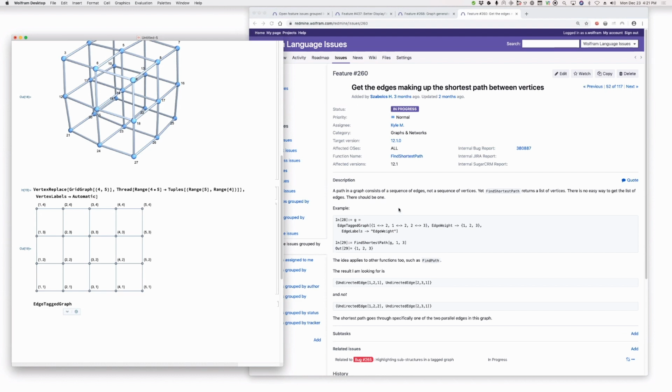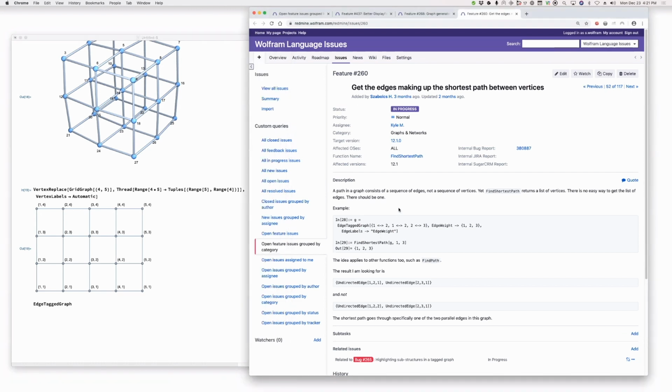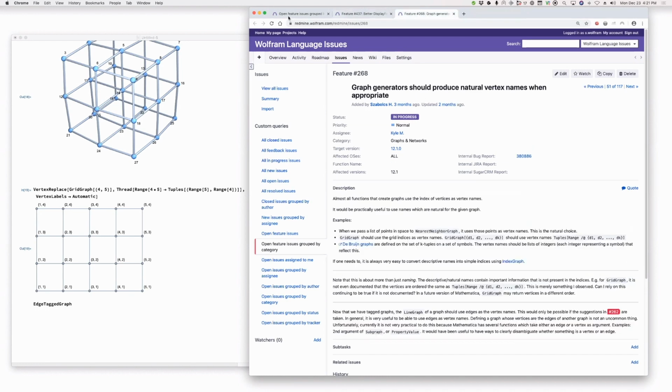But let's see, a graph. Oh, I see, the list of edges. Yeah, this is exactly what you were talking about, weighted edges. Yeah, it's a good point. Not solved, but a good point. All right, how do I go on here?